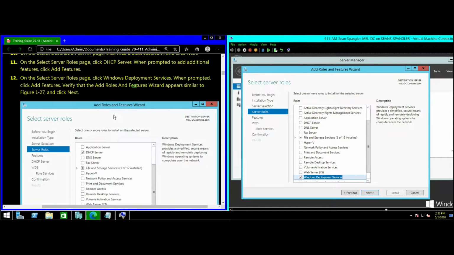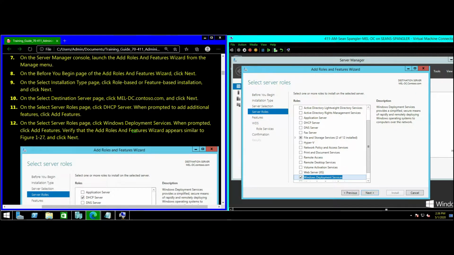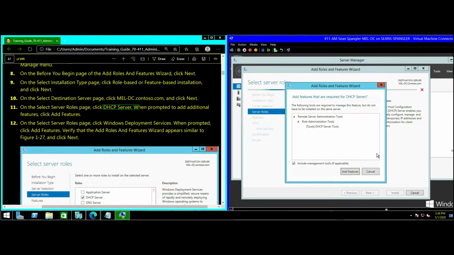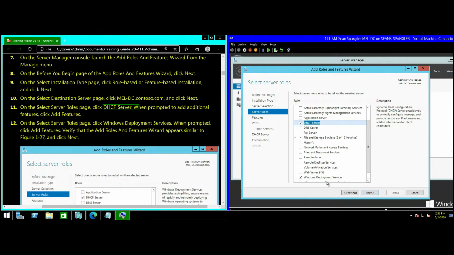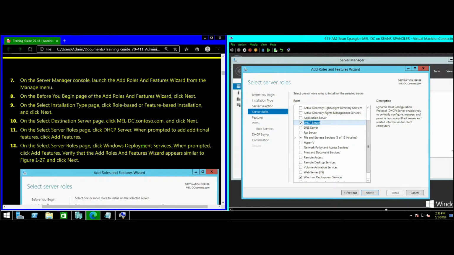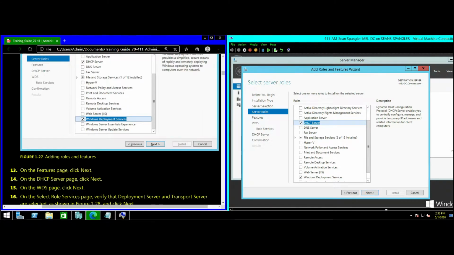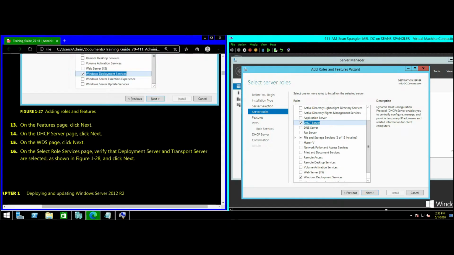Yes, because they also wanted us to do DHCP. So on Manager, click Next. On the Select Server Roles page, click DHCP Server. When prompted, click Add Features. On the Select Server Roles page, we also add WDS. When prompted, click Add Features, and verify that the Add Roles and Features Wizard appears. So I almost forgot to do that one. That would not have been good, right, guys? Cool. Now we're good. Now we can hit Next, right?